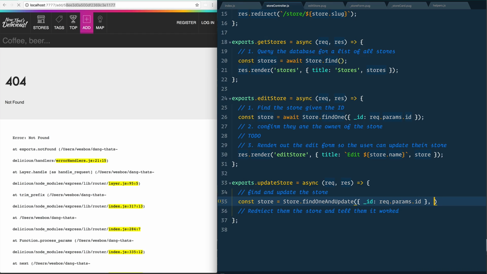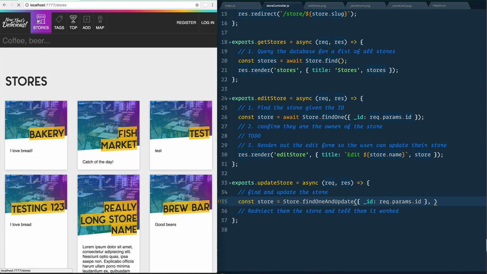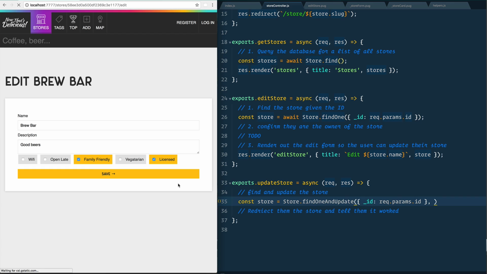And the second one is, what do we update it with? Well, we need all of the fields that have come in from editing our store. So we'll go to our store here. We'll edit the brew bar. And if you were to pass it all of this data, we need to pass that from our controller over to our database. So we can pass over the request.body, which again is going to be an object filled with every form field that got sent over to it.